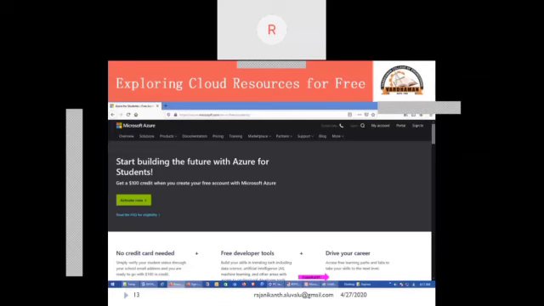Moving on, Microsoft is another important player, and Microsoft also provides the Azure services at free of cost for students upon subscribing. You can just look at the slide. Start building the future with Azure for students. Get $100 credit when you create your free account with Azure. Just sign in and register with a Microsoft Live account. The $100 credit will be credited to your account, where you can deploy your applications, create an instance, create your own virtual private network, get the underlying IT infra required, and get an operating system of your choice. So you can start exploring, where even organization intervention is not required with Azure. As a student, you can just start using it.